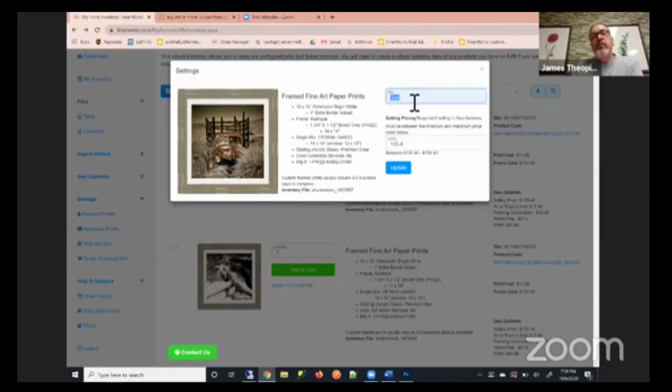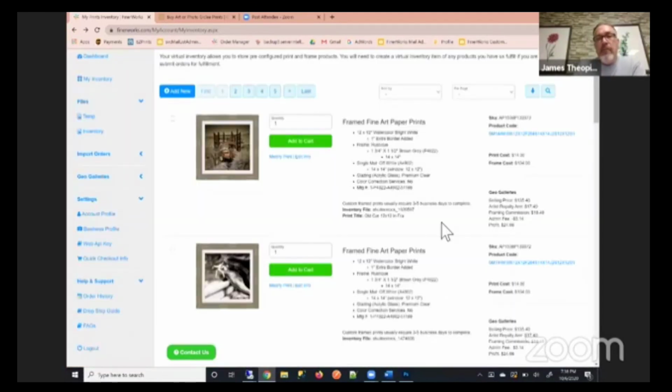So if you want to call it old car, 14 or 12 by 12 in frame with matte, you can. And let's say you haven't, it's just a way for you to label it yourself, however you see fit. What I wanted to show you is this inventory file.